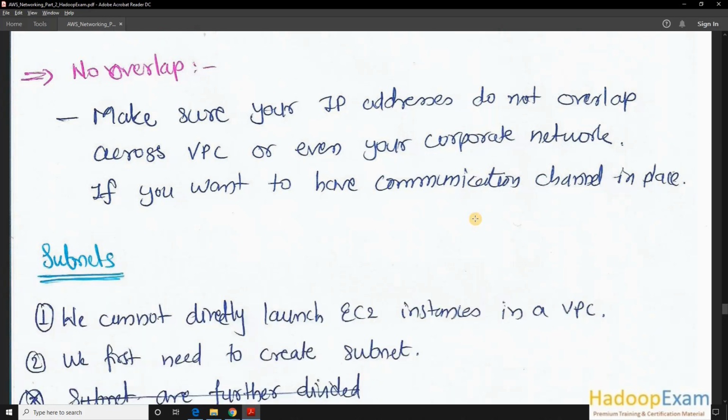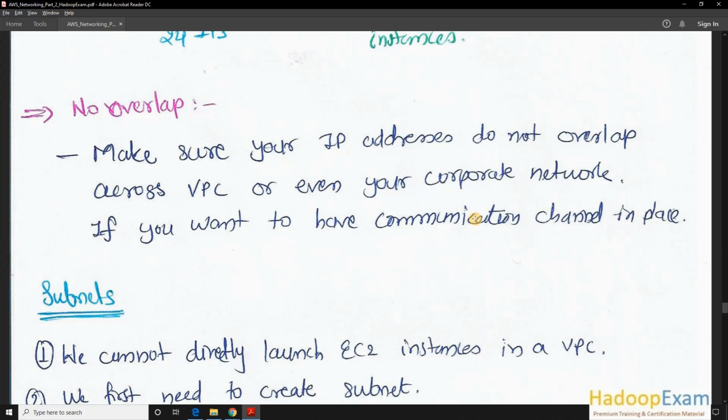Okay, I'll stop now and we'll discuss the subnets points later on, in the next session.